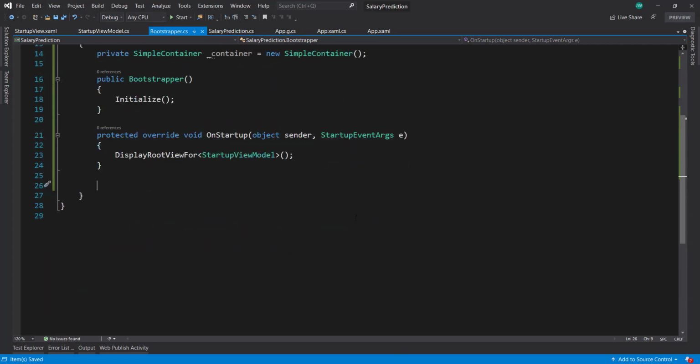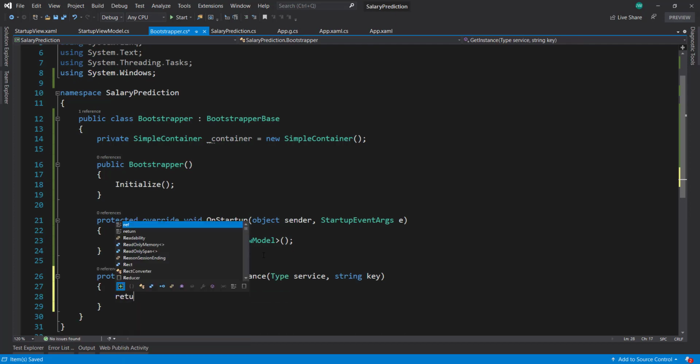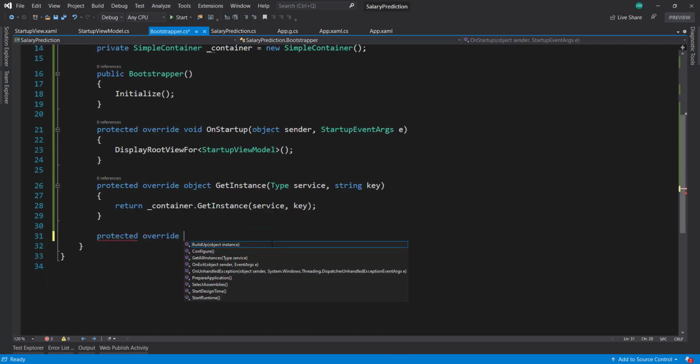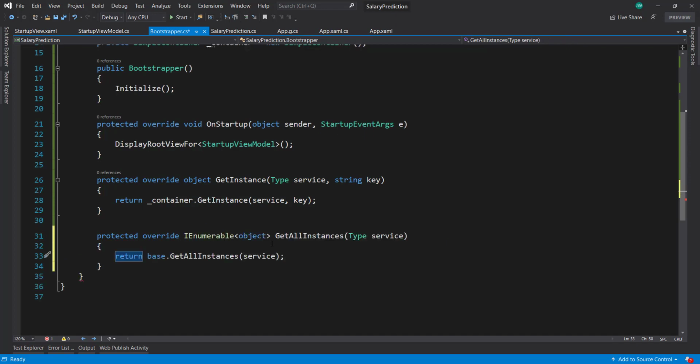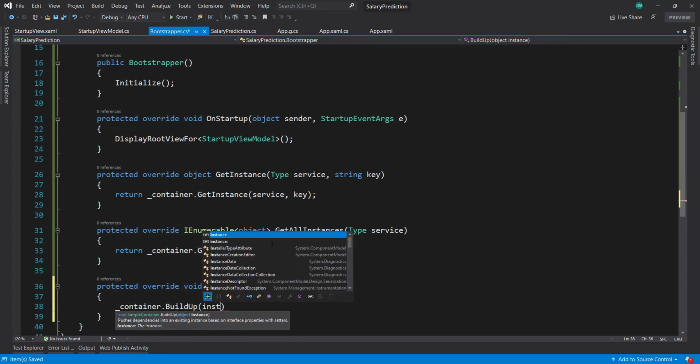And we have some more overridable methods here that help us use the SimpleContainer. So we do protected override GetInstance. It's going to return container.GetInstance, passing in the service and the key. Next will be protected override GetAllInstances. It's going to return container.GetAllInstances, passing in the service. And I need to do protected override BuildUp, which is going to call container.BuildUp, passing in the instance.